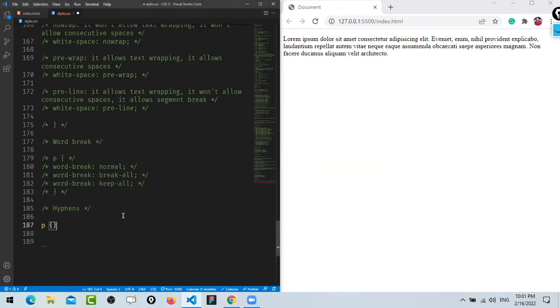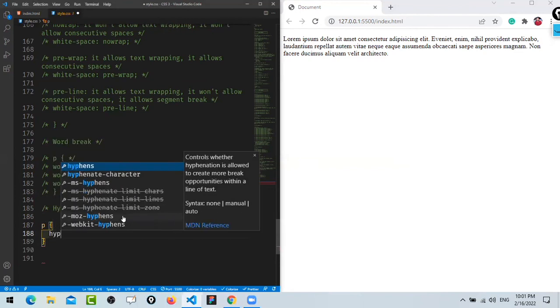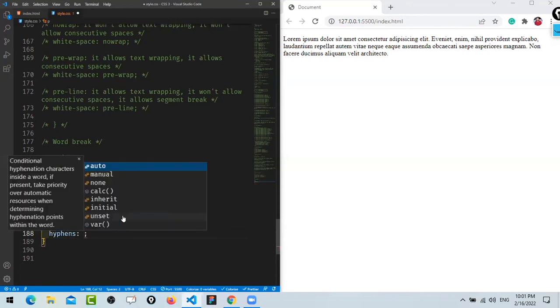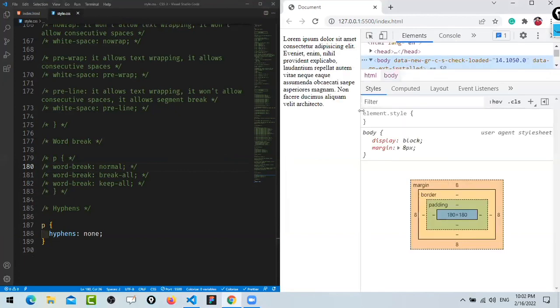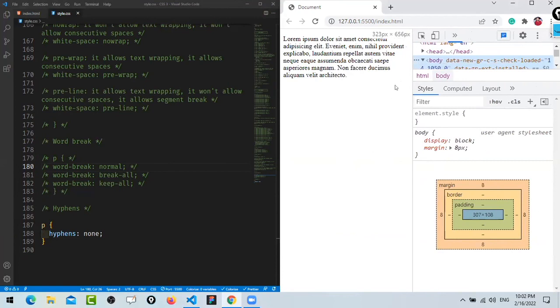So I'm going to use the p tag again. I will target the same tag and use hyphens here. By default, it is none. If I'm resizing this right now, see, we are not able to see any hyphen. First, I'll show you how it will actually work.